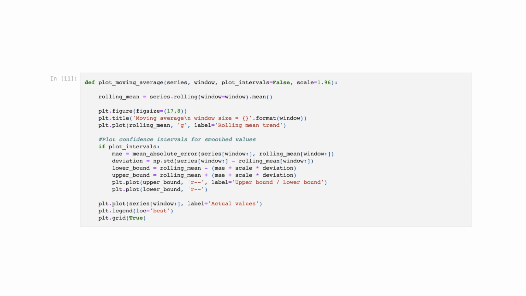5. If the plot_intervals parameter is set to true, the code calculates the mean absolute error, MAE, and standard deviation, between the actual values of the series and the rolling mean. Then it calculates the upper and lower bounds of the confidence intervals as the rolling mean plus, minus the sum of MAE and scale times deviation. 6. It plots the upper and lower bounds as dashed red lines. 7. It plots the actual values of the series starting from the window index. 8. It adds a legend to the plot, positioning it at the best location, and displays the grid.